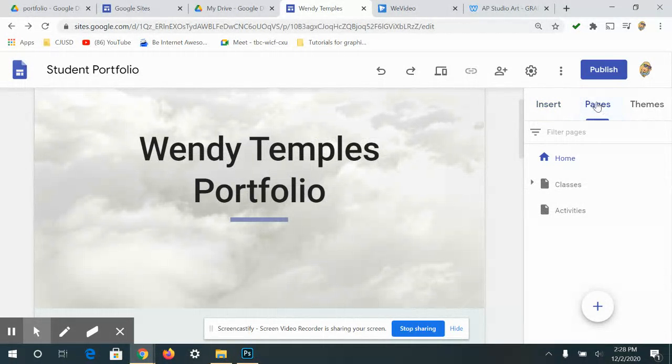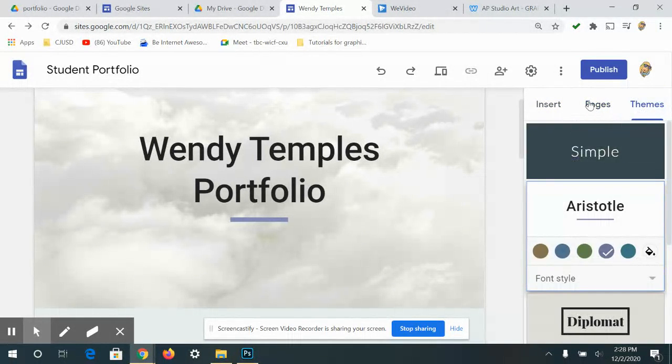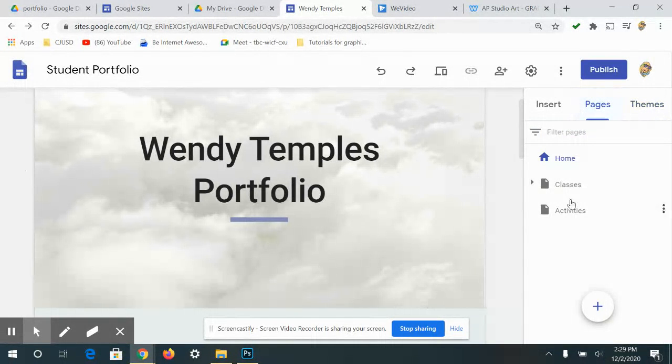So we've got a page tab and a theme tab. So what I'm going to do is on this page tab, I've got home, classes, and activities. I'm actually going to change these. So I do want a home page. Then I want this one to say about me. So I'm going to change it to about me.